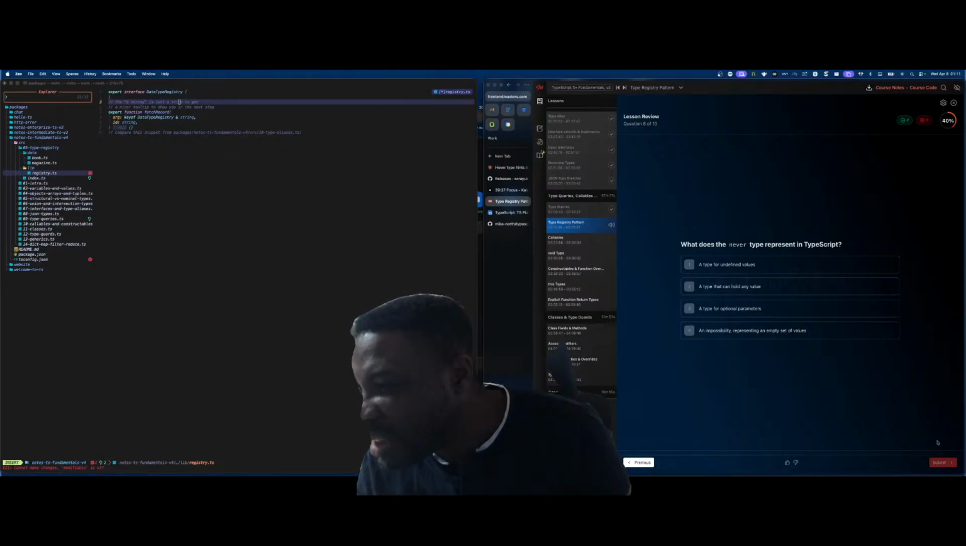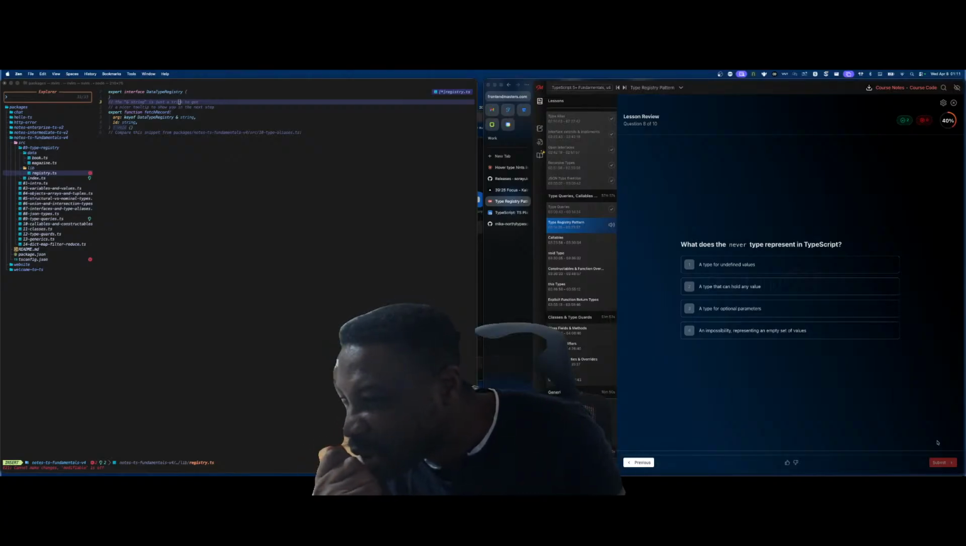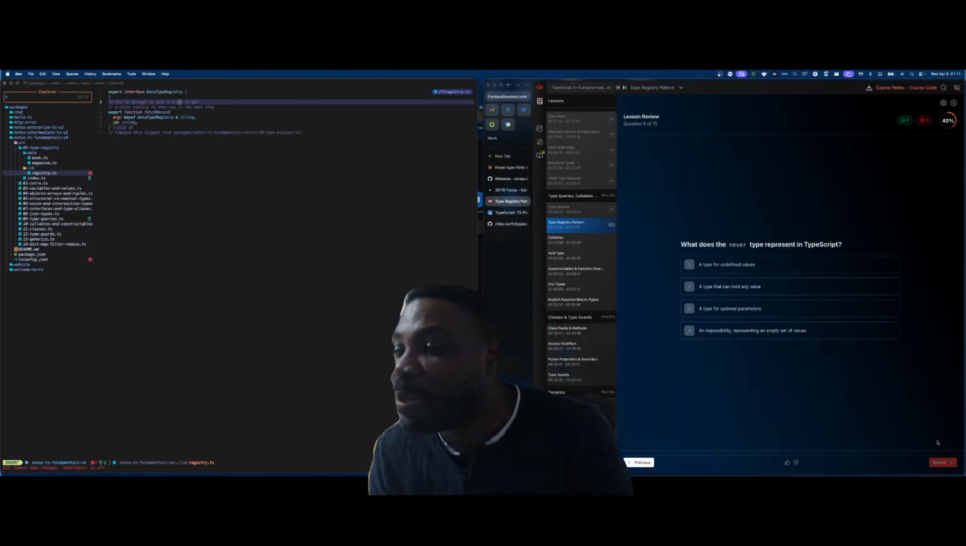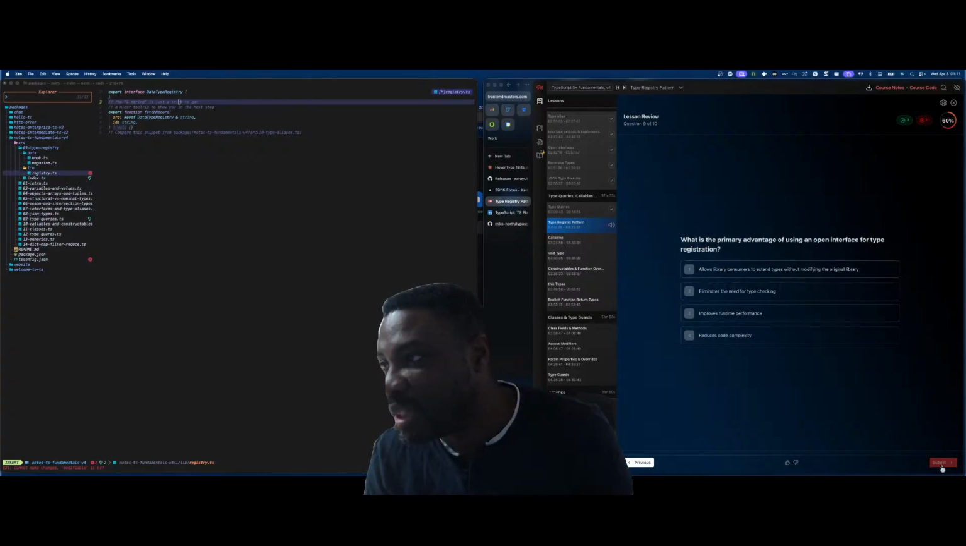What does the never type represent in TypeScript? A type for undefined, a type, yeah, an impossibility. Yes, an impossibility.